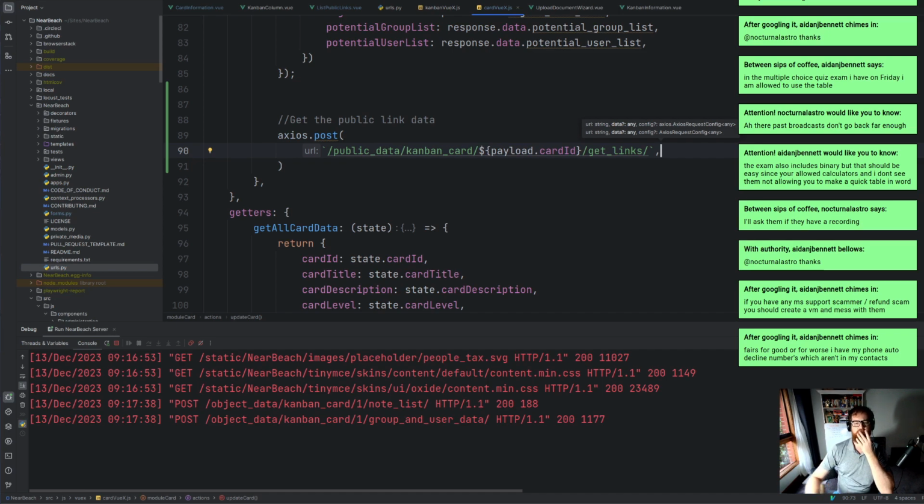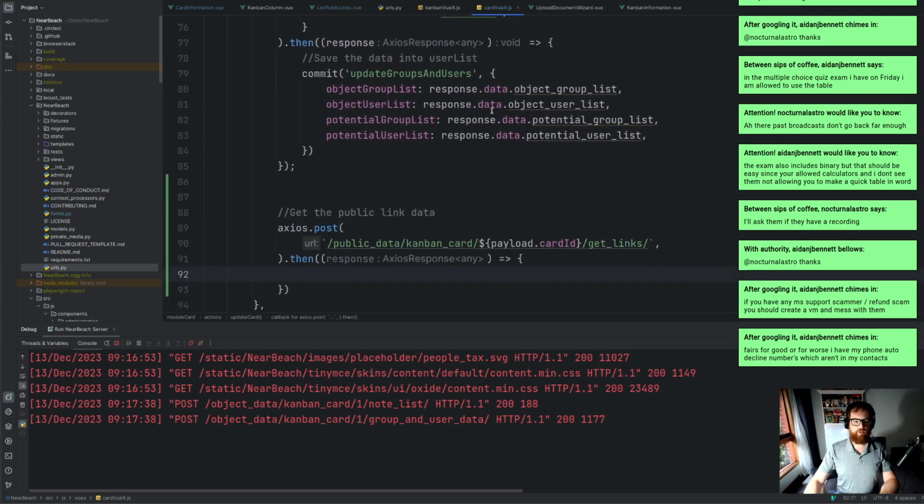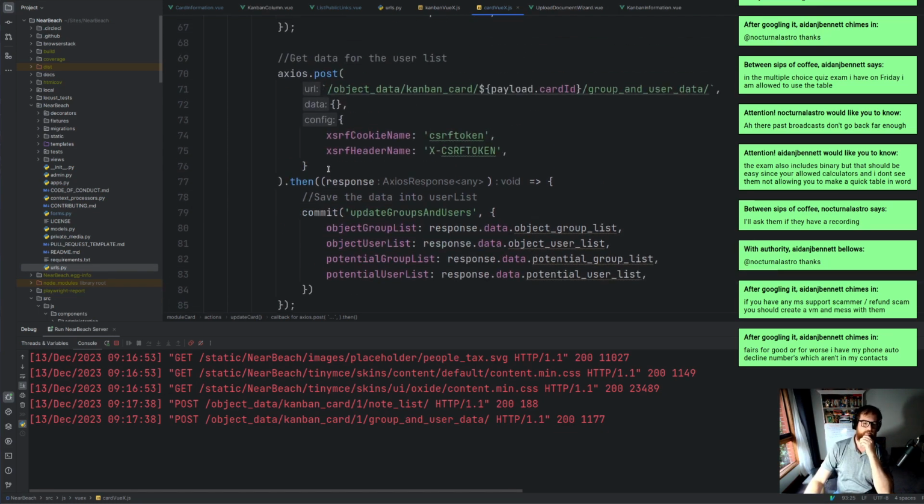Alright, we don't need to send data back, no. So then we've got our response, and then we've just got a simple save the data, simple commit. Oh, where are we going to put this? Update groups and users.